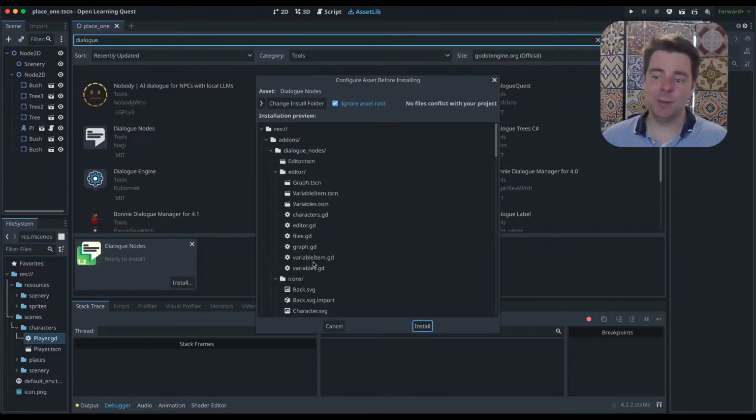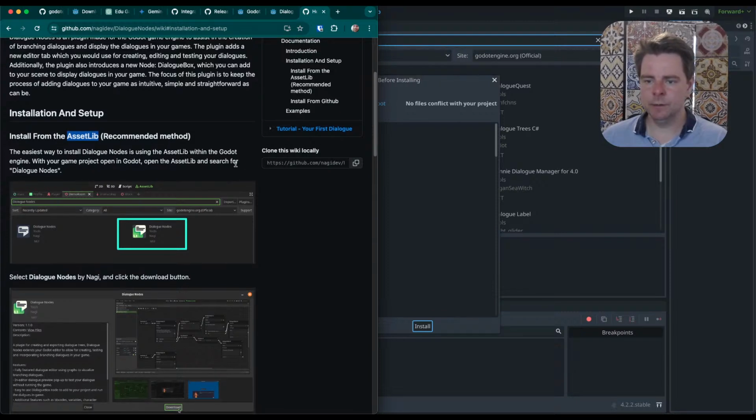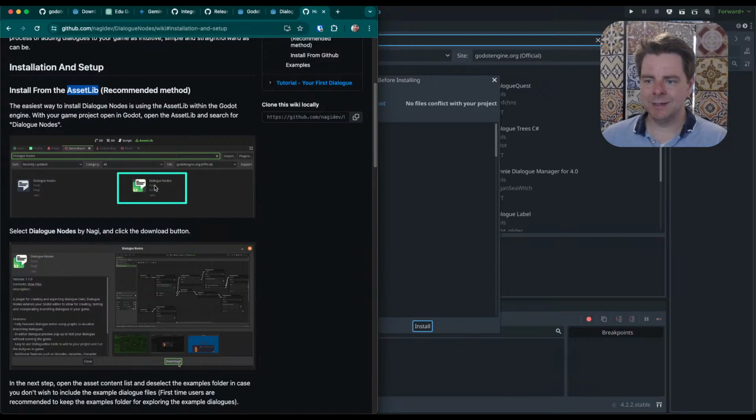Download. Maybe it's backwards incompatible. All right, so I'll just check their instructions right here. It says the easiest way to do it is install from the asset lib using the Godot engine within your game project. Opening Godot, the asset lib. Search for dialogue nodes, and see even there in their example, they've got two of them.